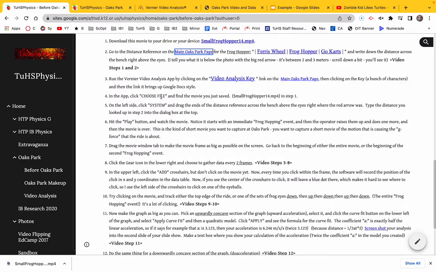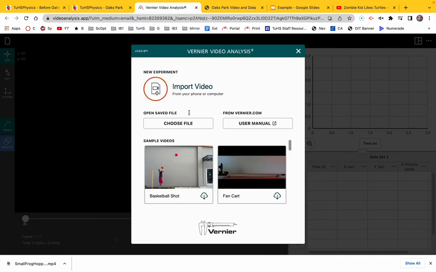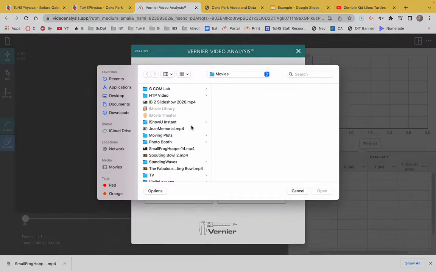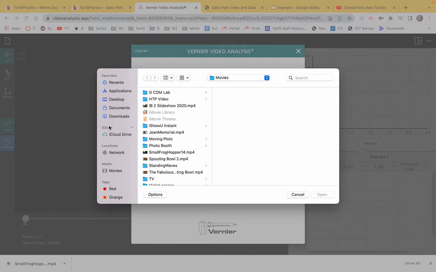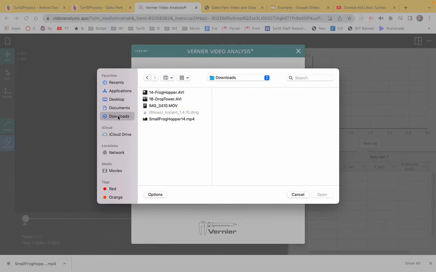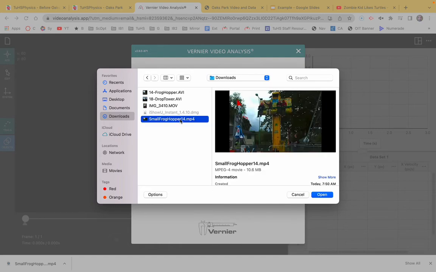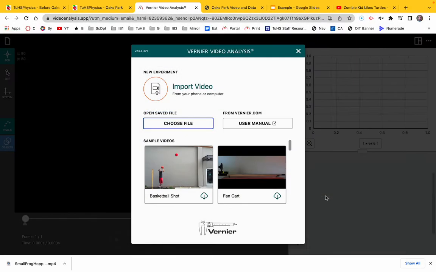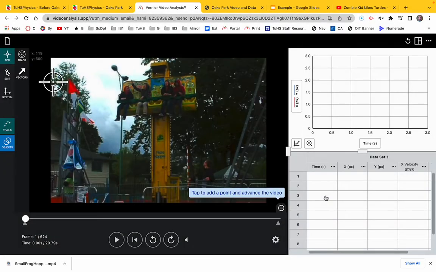In the app, choose file and find the movie that you saved. You're probably going to have to navigate to your drive or something like that. But there it is, right? Small Frog Hopper 14. That's the one that I want. I'm going to click open, and there it is.